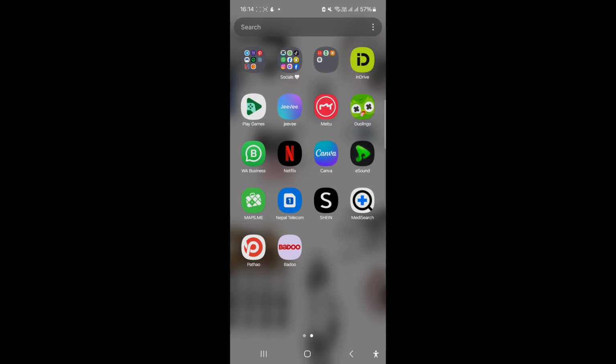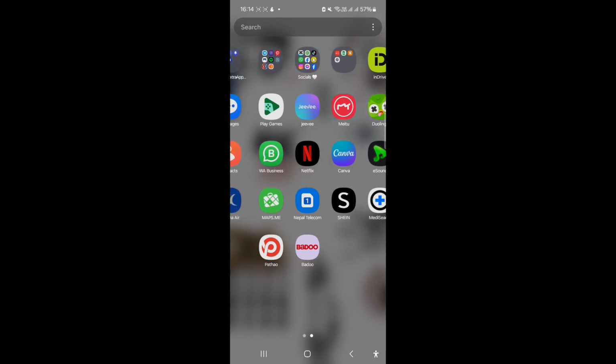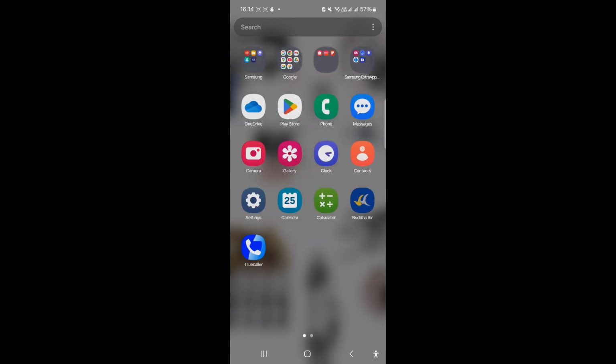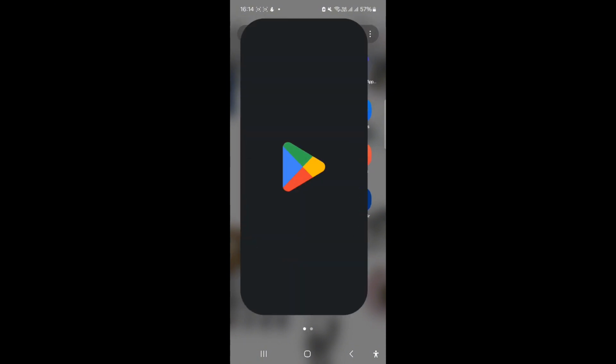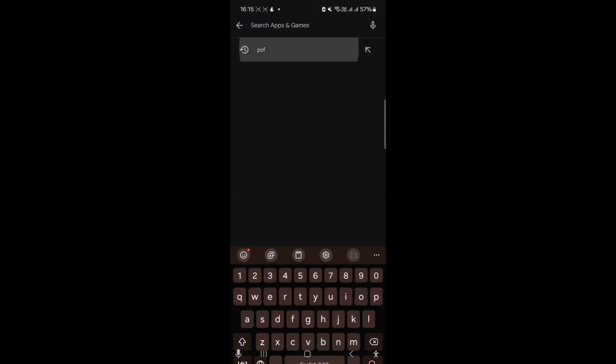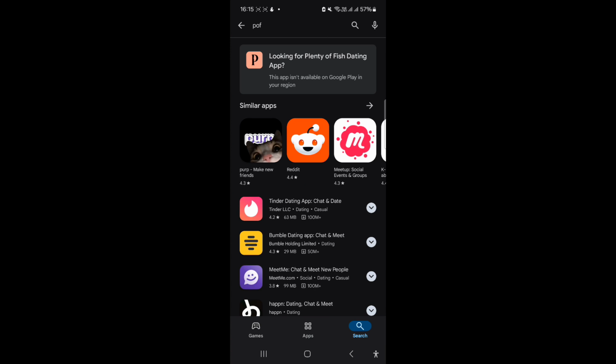Another thing is to check for updates. Make sure that you are using the latest version of POF. Go to your Play Store and search for POF. And if you see any updates, simply update the app.